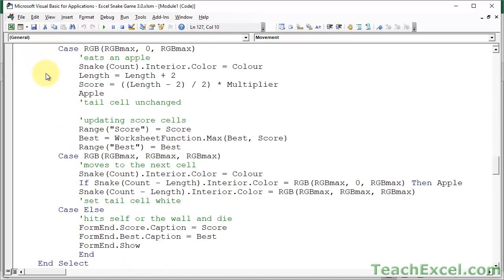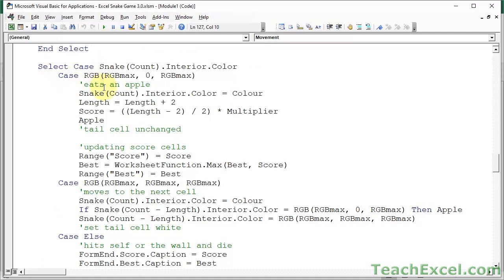But length, okay, so now I'm thinking maybe I should have talked about the apple first. Length is adjusted when you eat the apple. So the first thing that we do is we make the head the correct color, which is blue, and then we update the length. So the snake now should have an additional 2 cells at the end of it. That's how we increase the length of the blue cells.